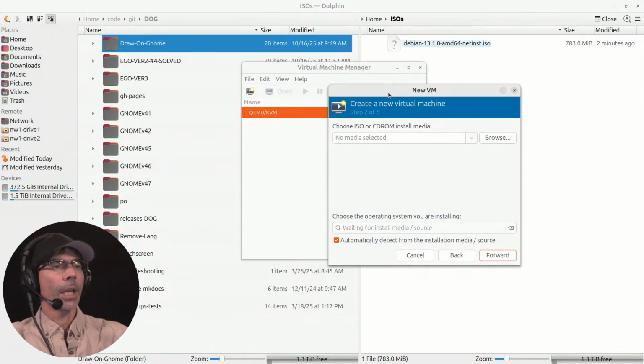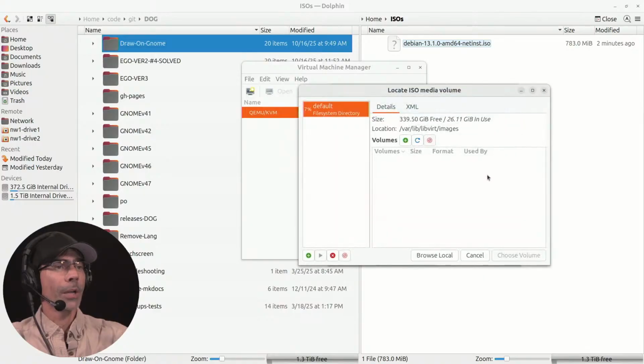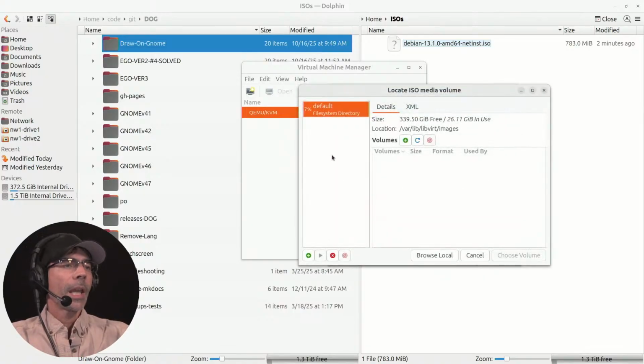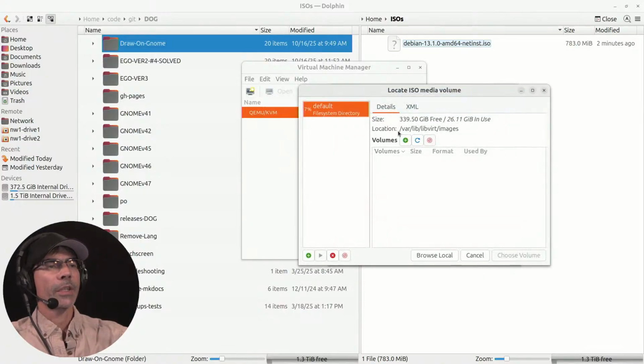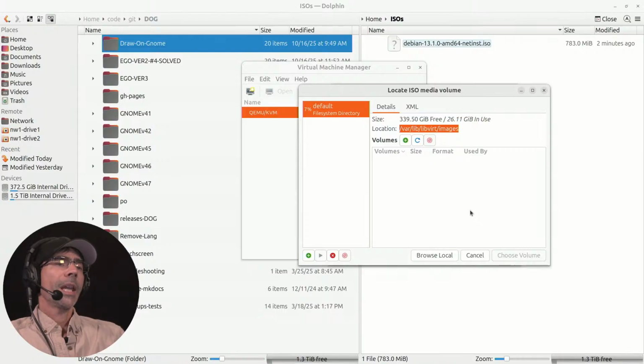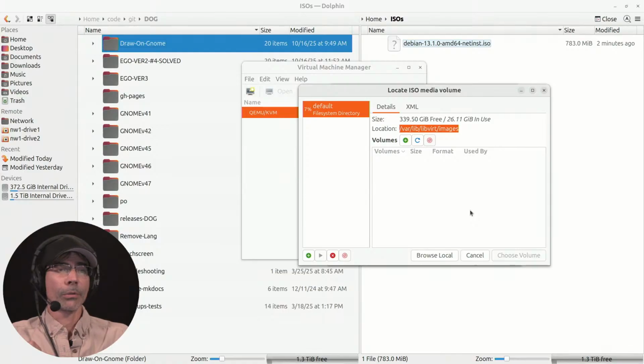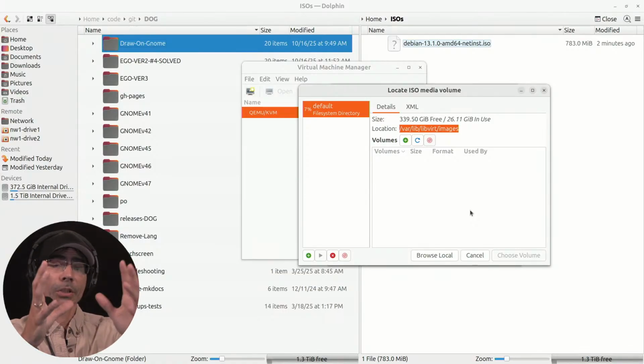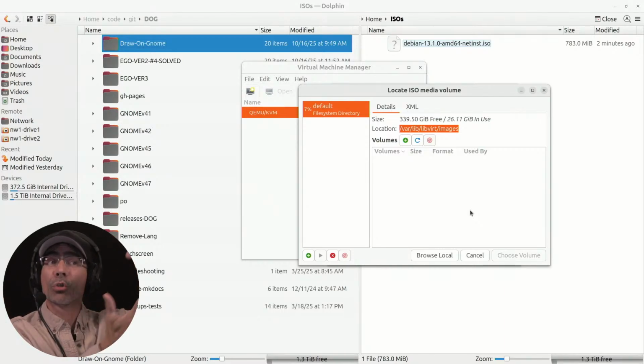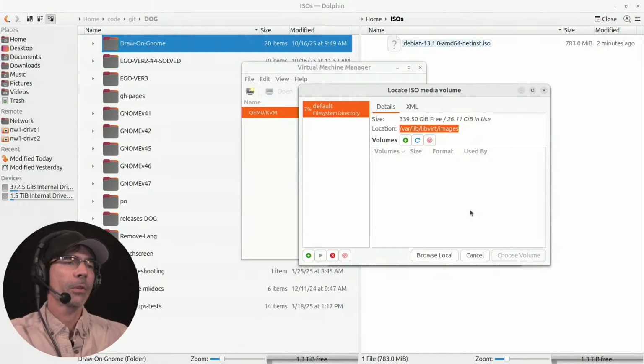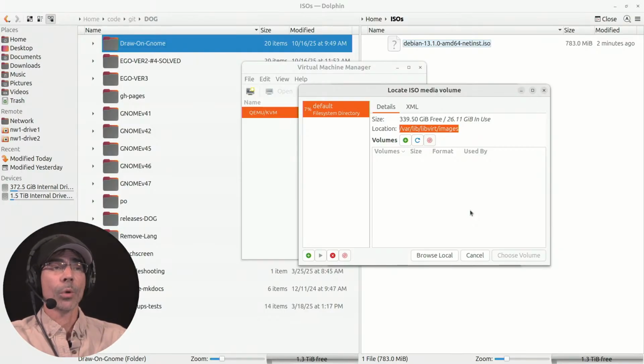And then it's saying, okay, where is the media? We'll browse for that. And what KVM does is it does a default location for your images. It puts it in /var/lib/libvirt/images. And I like to actually have the ISOs in a separate directory. In some cases in the past, I've had the images for the virtual machines on a separate drive so that they would run really well. I only have one drive on this system so far, and I don't think I'm going to need anything more.